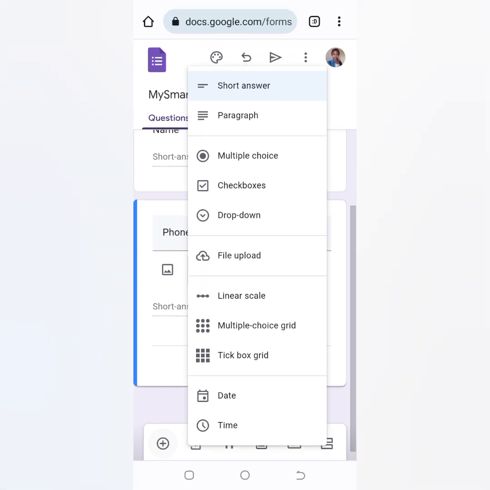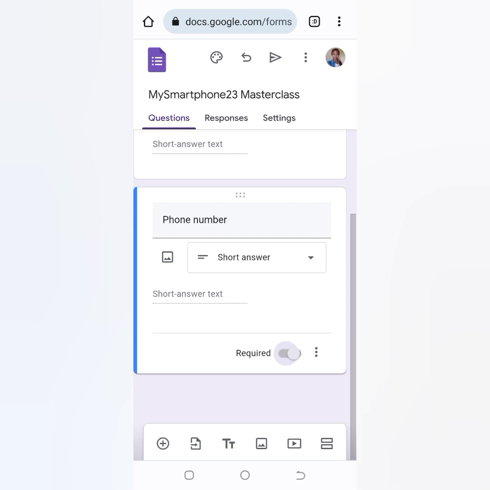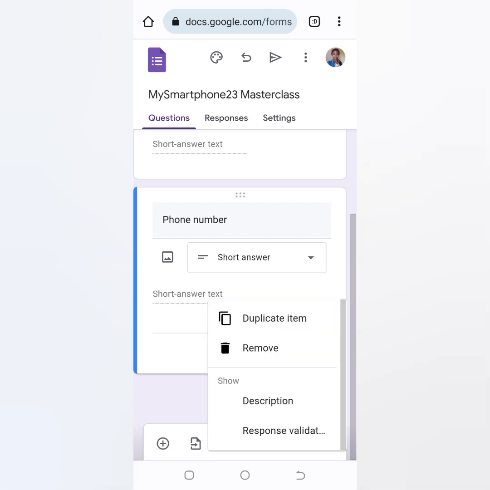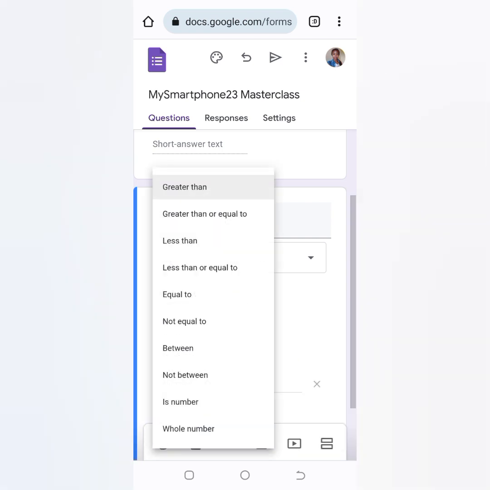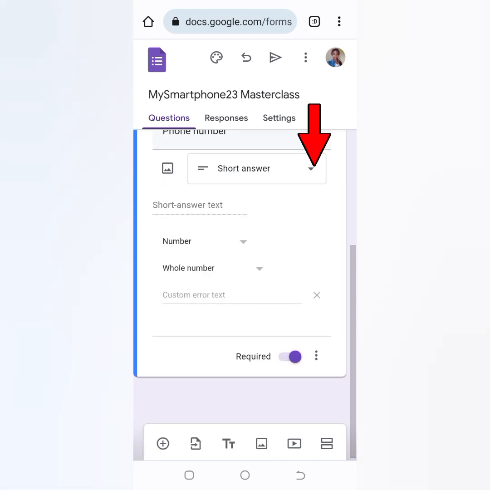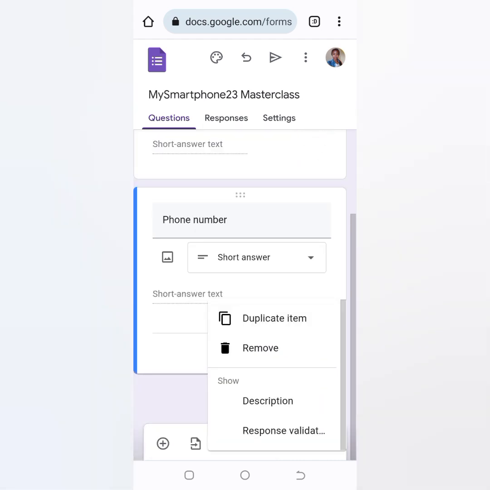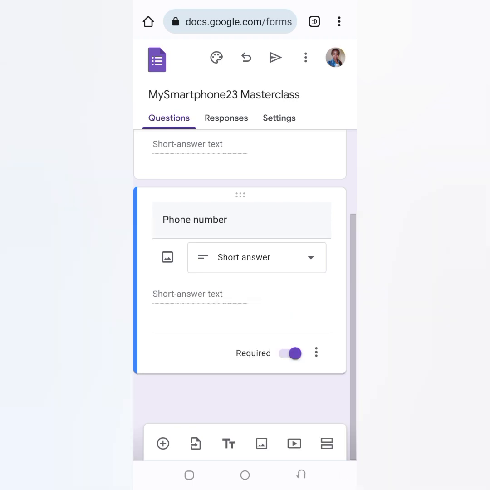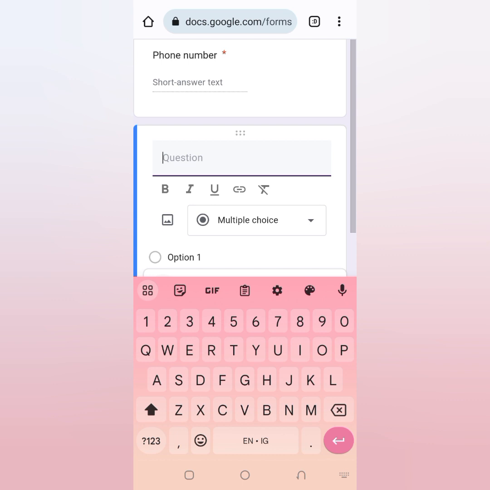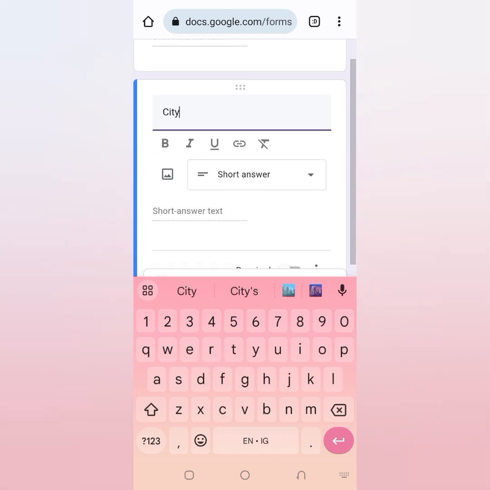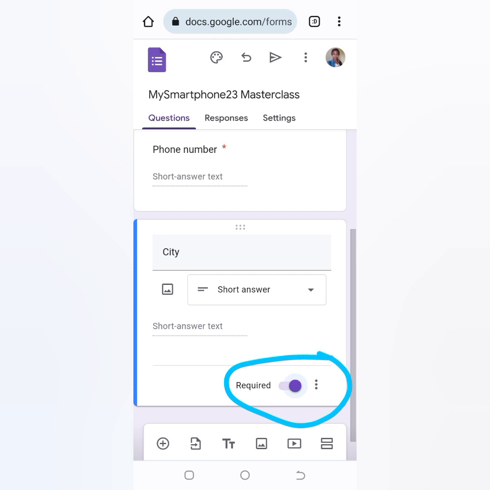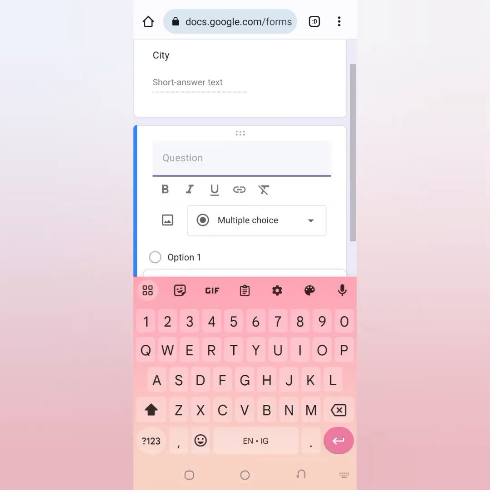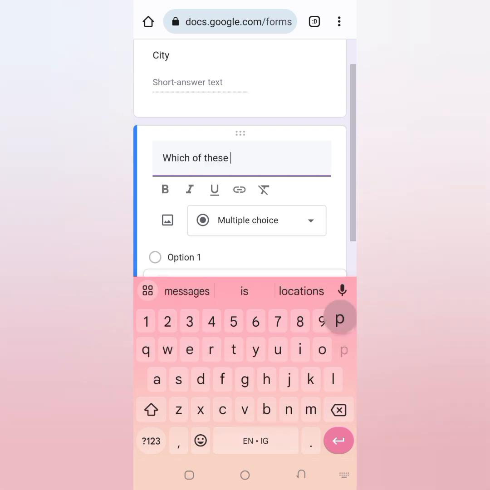For instance, I typed name and it suggests short answer. So if I don't want it to be short answer, I'll click on the drop-down arrow and choose the kind of answer I want it to be. Another thing is that you can determine if it is a required question, that is, if the question is mandatory. For instance, city, I made it optional, so if you want to fill it in, that is okay. If you don't want to fill it in, you are still good to go.